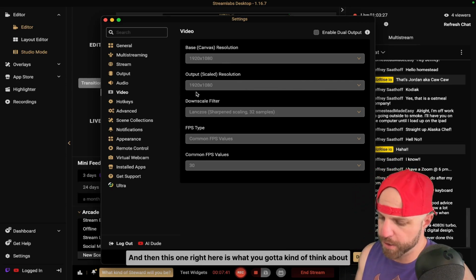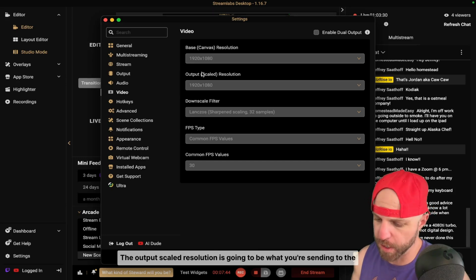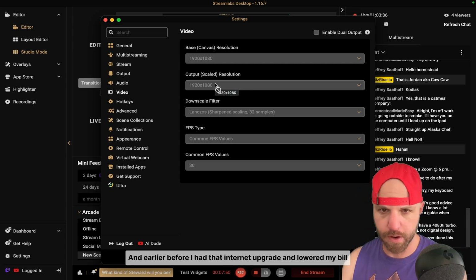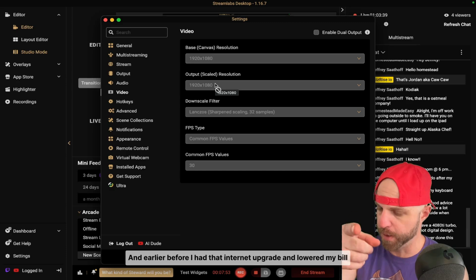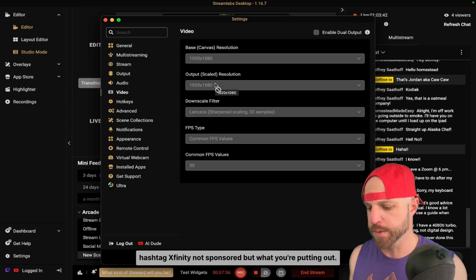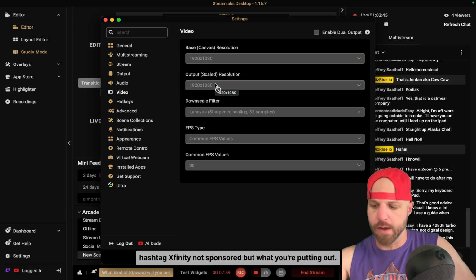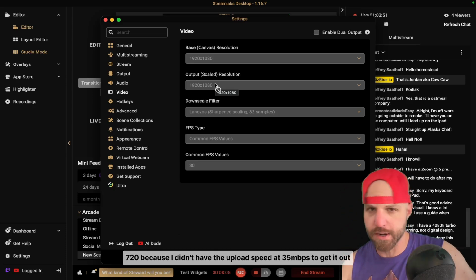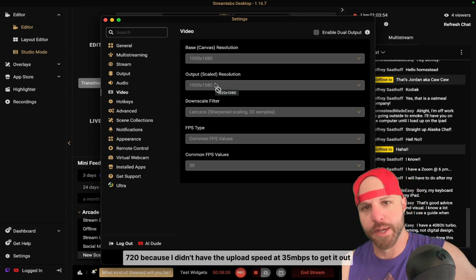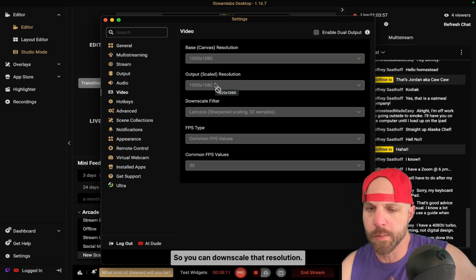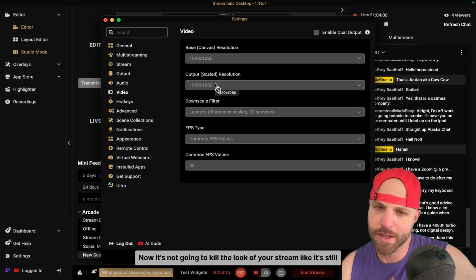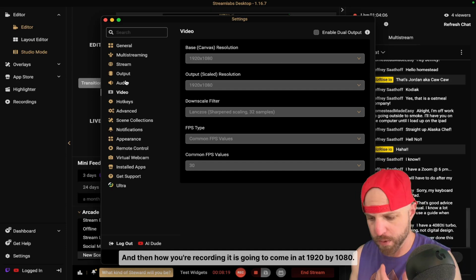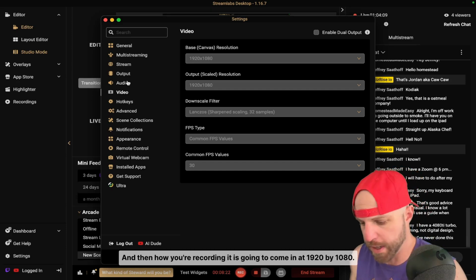And then this one right here is what you've got to think about. The output scaled resolution is what you're sending to the stream. Previously, when I was multi-streaming, before I had that internet upgrade and lowered my bill, I had that set at 1280 by 720 because I didn't have the upload speed at 35 megabits per second to get it out there. So you can downscale that resolution. It's not going to kill the look of your stream. It's still going to look really good because your base canvas and how you're recording it is going to come in at 1920 by 1080.